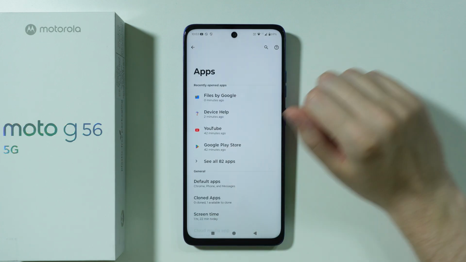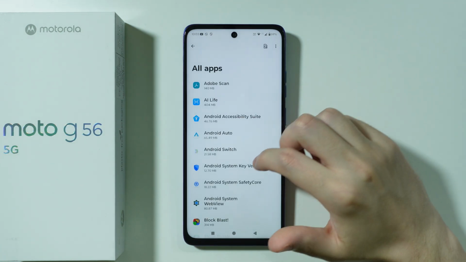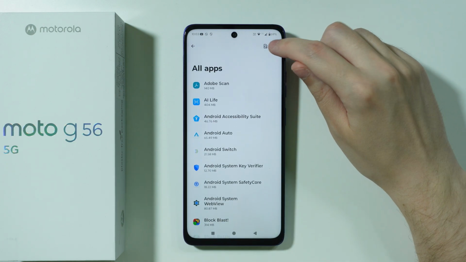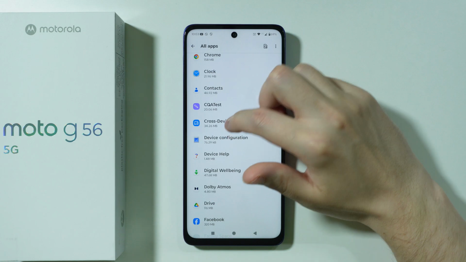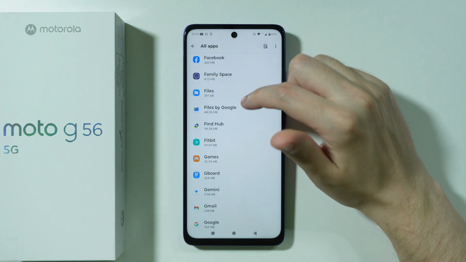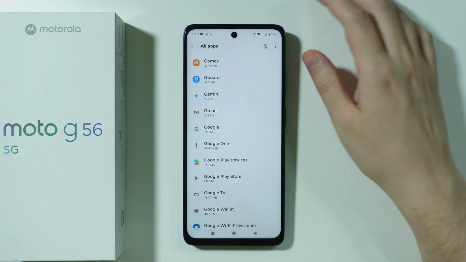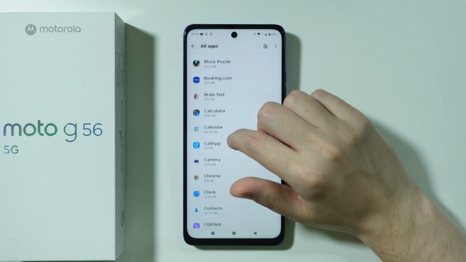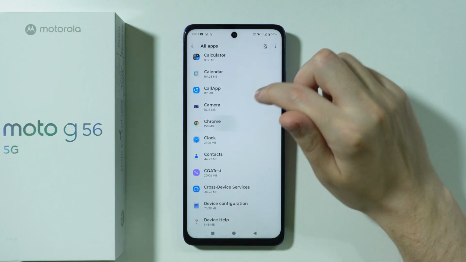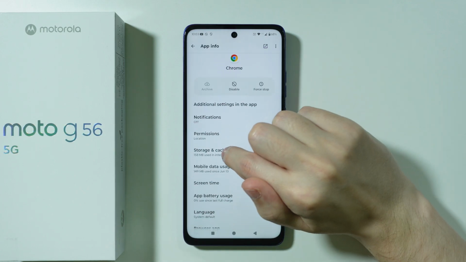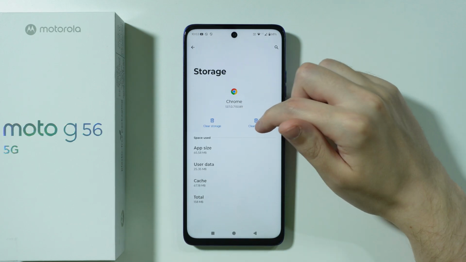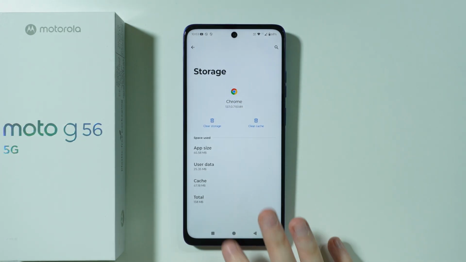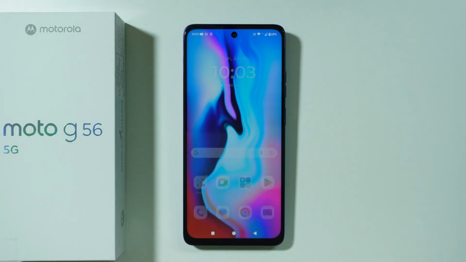So while we are in apps, we can tap over here in order to see the list of all apps. I'm not sure if we can sort, no, we cannot sort by the size, but if you notice that a certain app weighs unusually a lot, then you can go into the app. So let's say I'm going to choose the Chrome browser. And then over here you can choose storage and cache, and then you should be able to clear storage or just clear cache. So this is all we can do on this phone in order to free up some space.